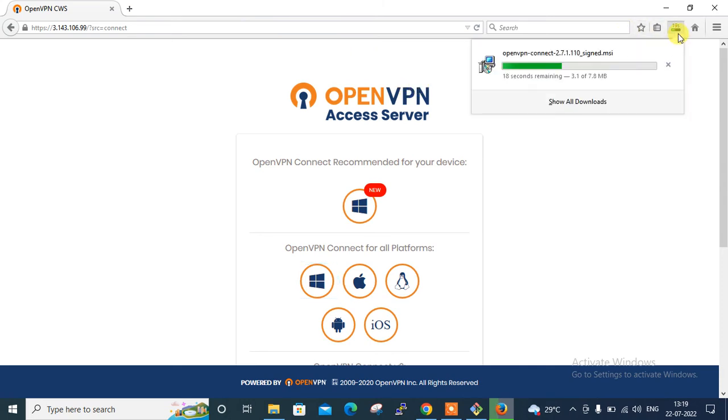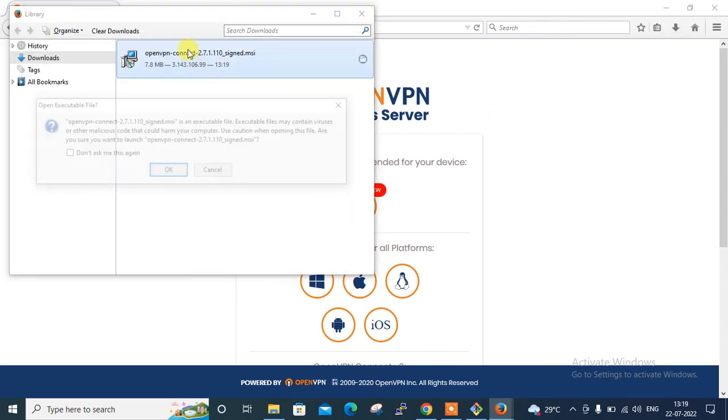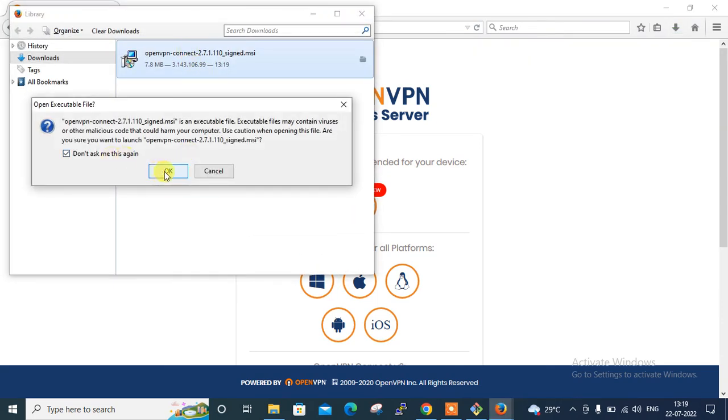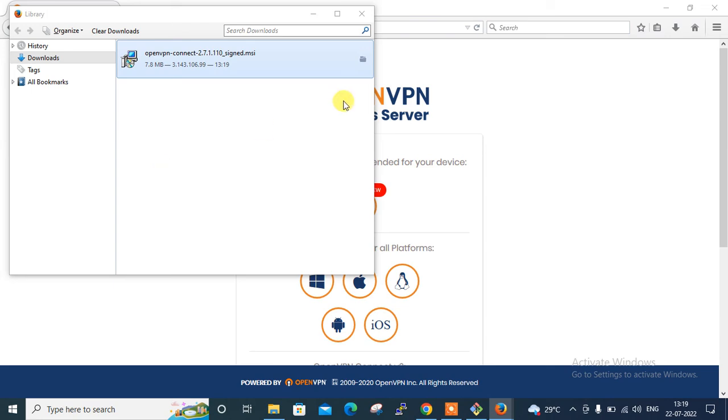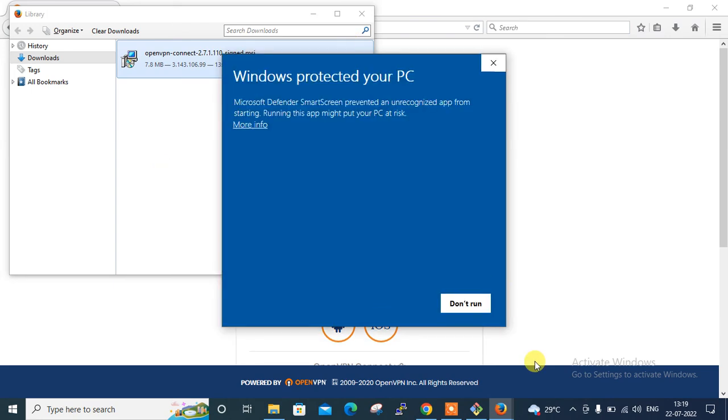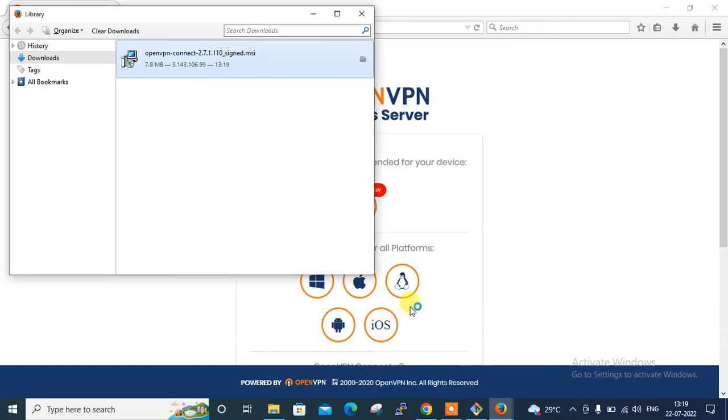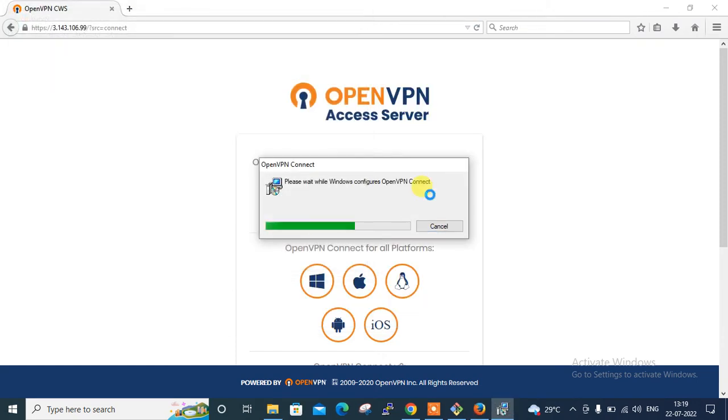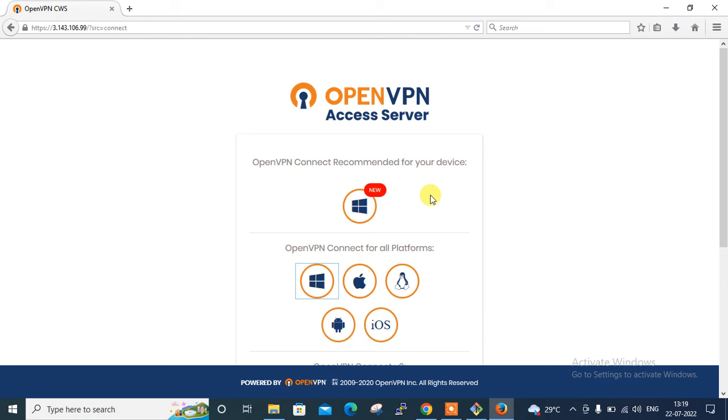So it's going to be a few seconds remaining. Okay, done. So just double click, don't tax. Okay, click on the more info, run anyway. So now it's successfully installed.